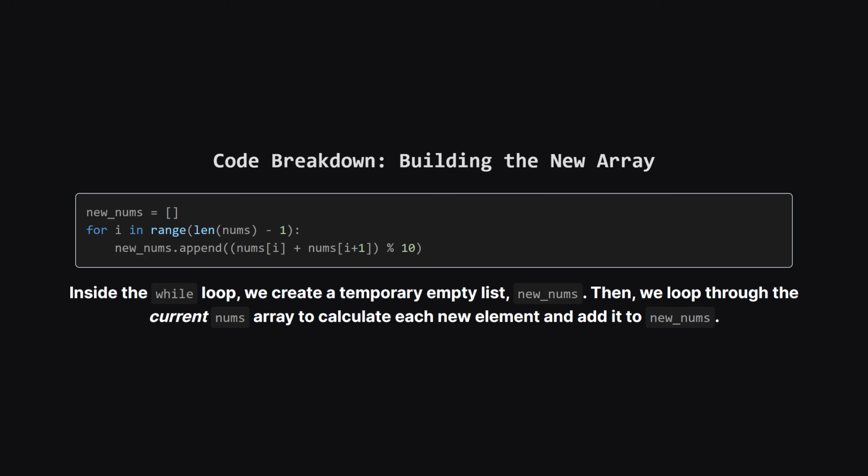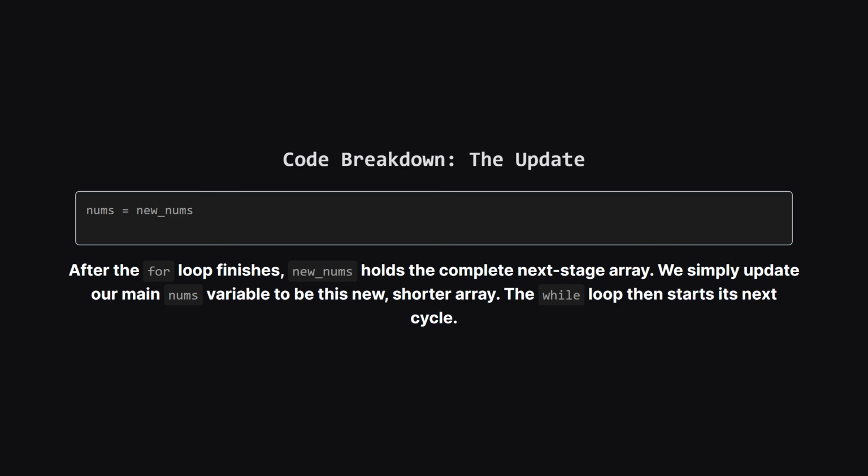Then, a for loop goes through our current nums list. For each position, which we call I, it calculates the new value by adding the element at I with the one right next to it, at I plus 1, and then doing the modulo 10 operation. It then adds this new value to our new nums list. After that inner for loop is done, our temporary list, new nums, holds the complete, shrunken version of the array.